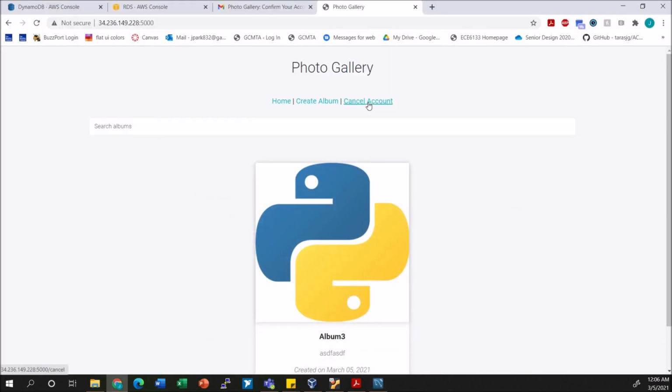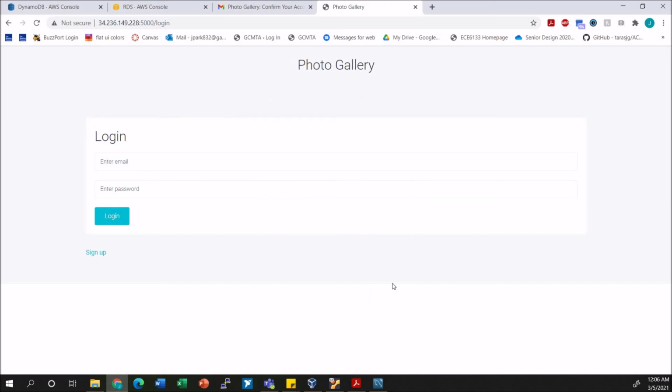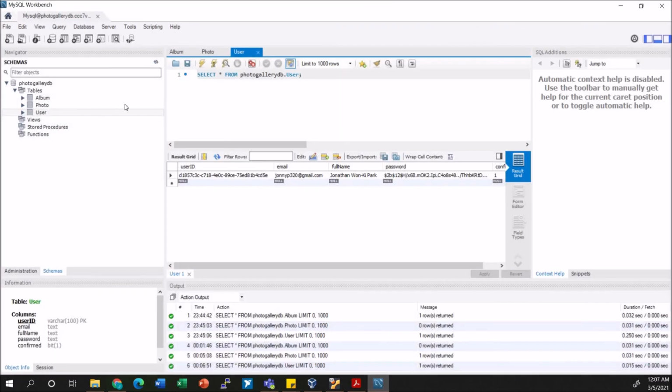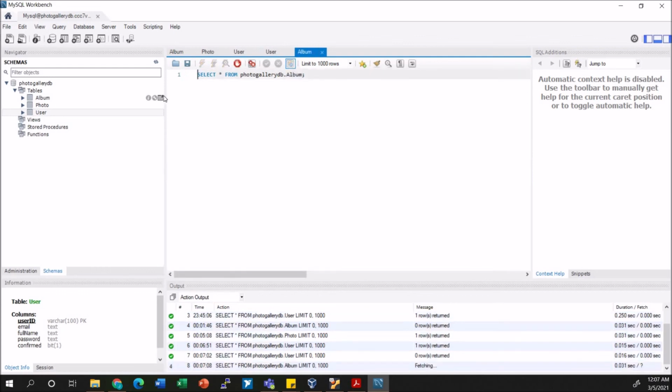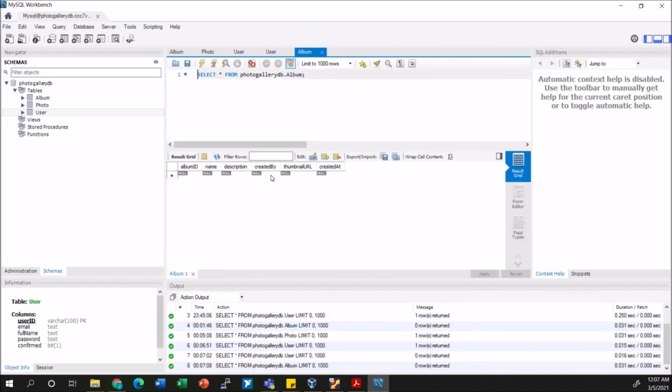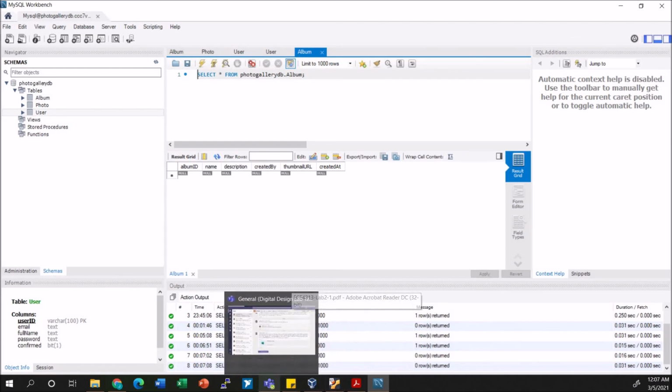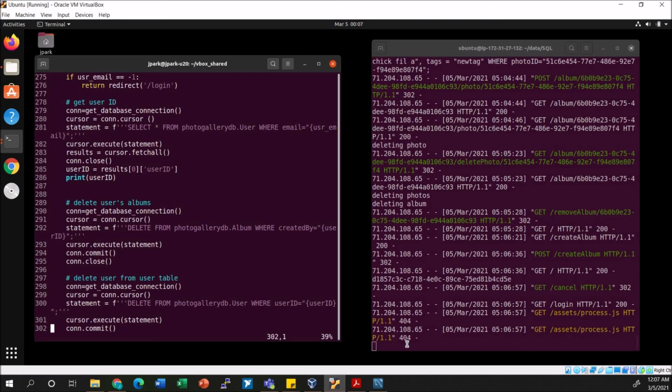If I press cancel account, we're redirected to the login page. If I look at this table again, we have no values because the user's been removed. I look at the album table, there's no values because all the albums that were created by the user have also been removed. And that should be all the requirements of the lab.